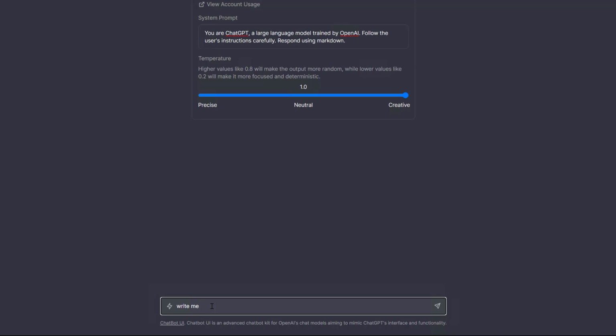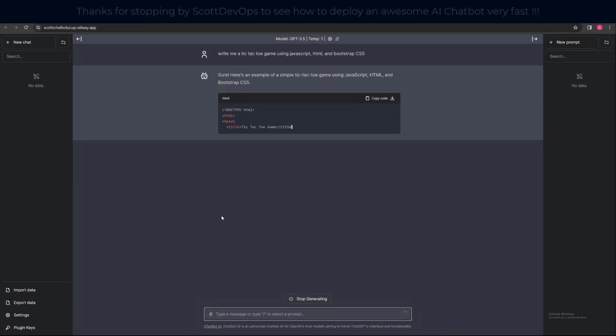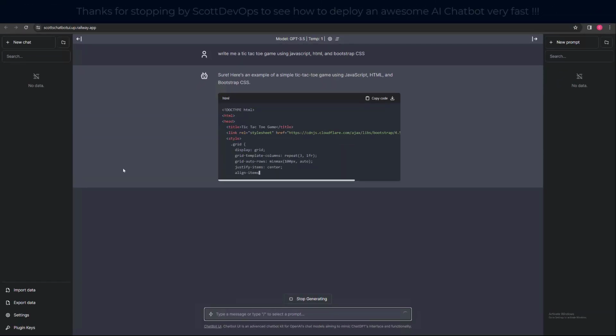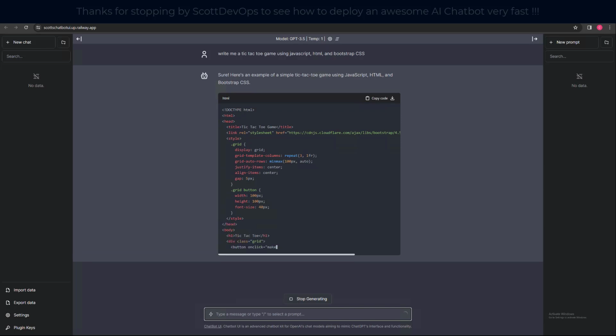Write me a tic-tac-toe game using JavaScript, HTML, and Bootstrap CSS. Let's hit enter. And let's let it finish generating there. I'll be right back.